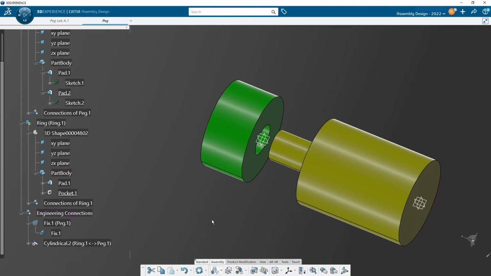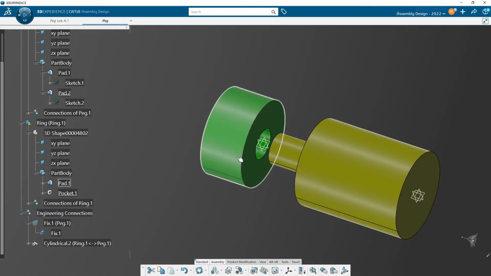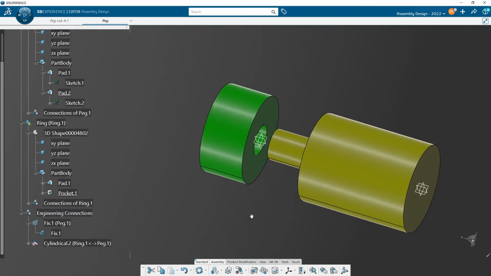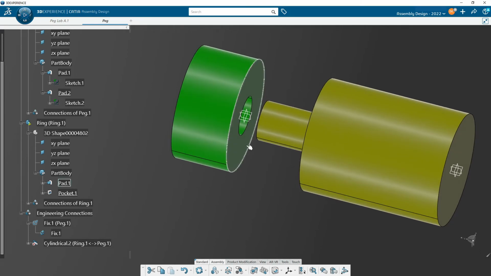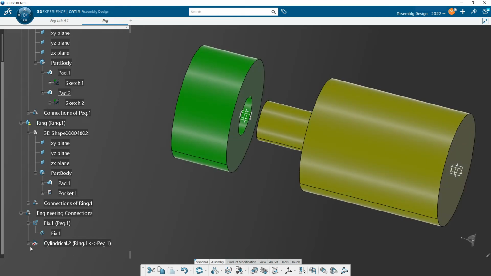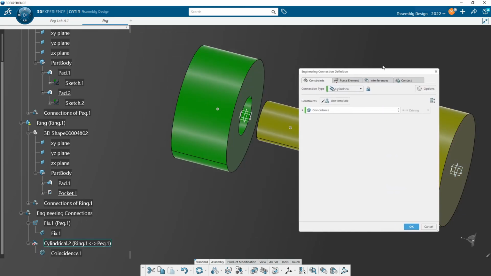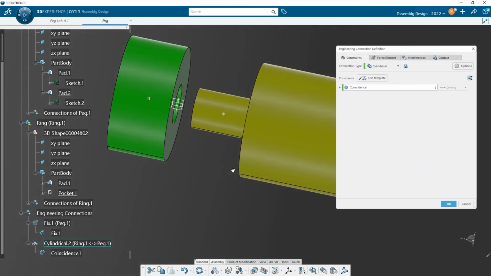Should we make a new one here? Remember this story? Should we make a new contact constraint? Well, this is an object. We already have a thing created. What's the thing called? It's our engineering connection made for ring to peg. Okay, ring to peg right there. So I can go here and I can edit this one, and I want to add in a contact constraint.